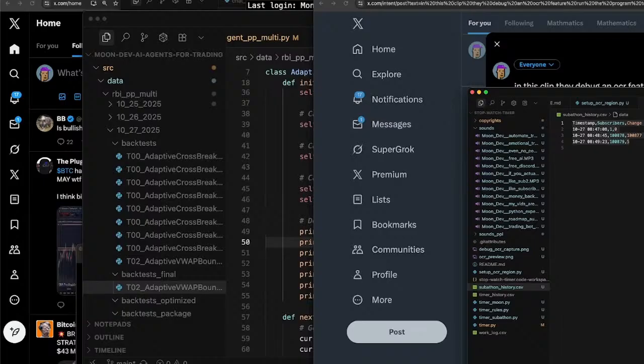You can see from the CSV that the math is just off. It said subscribers was 100,878, and then it went up to 100,879, and it said the change was 5. What type of math is that, my guy?